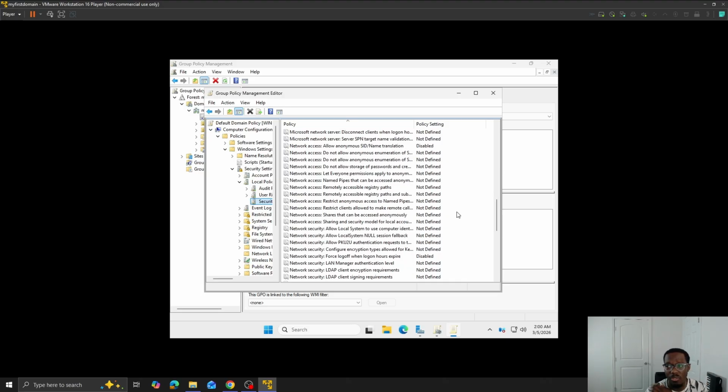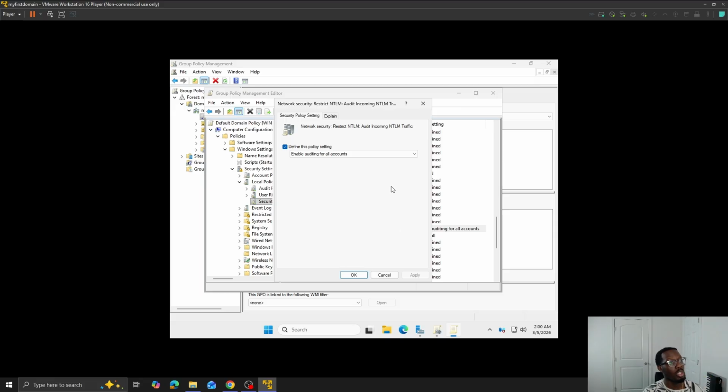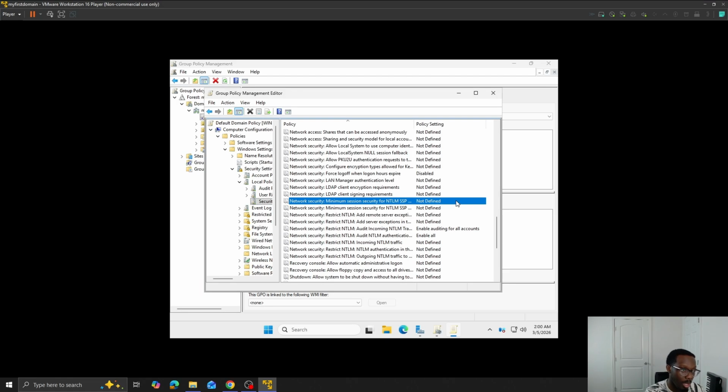Let me try to find this. Okay, I think this is actually it. It looks like beforehand I already enabled this. So what you're looking for is restrict NTLM, audit incoming NTLM traffic. I'm guessing that last word is traffic. Once you do that, you'll be able to know when NTLM traffic has been sent in your environment, which is obviously what we want.